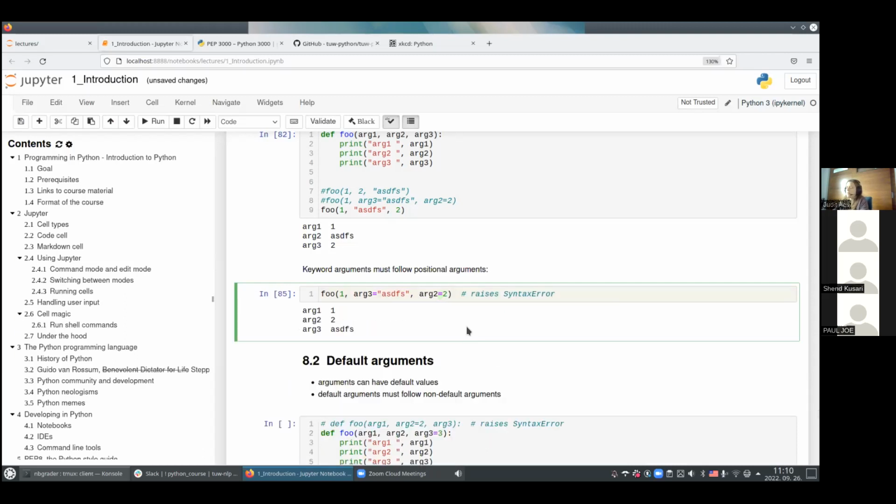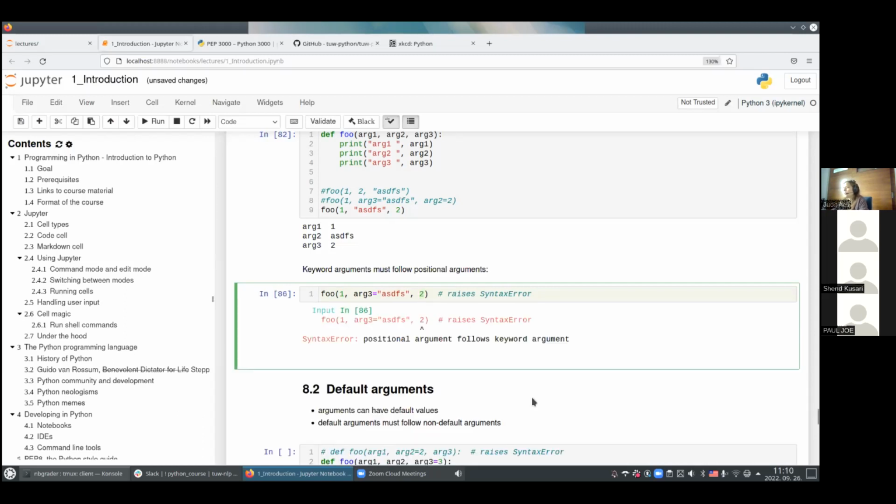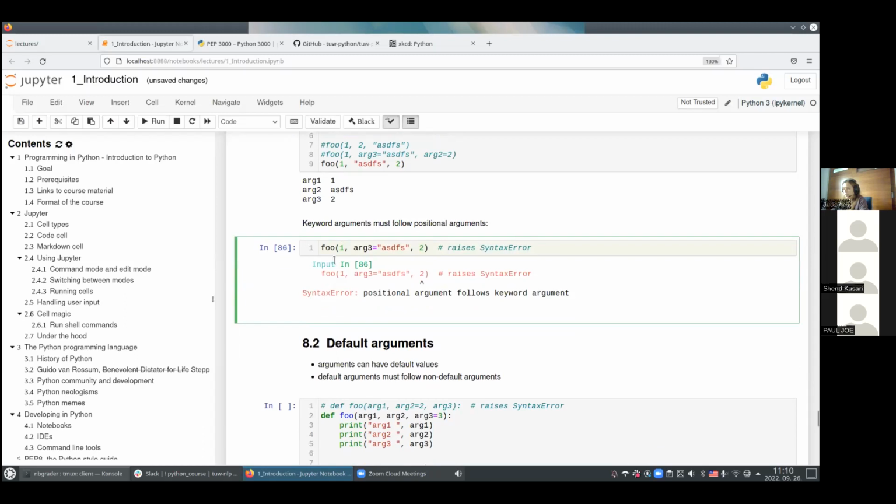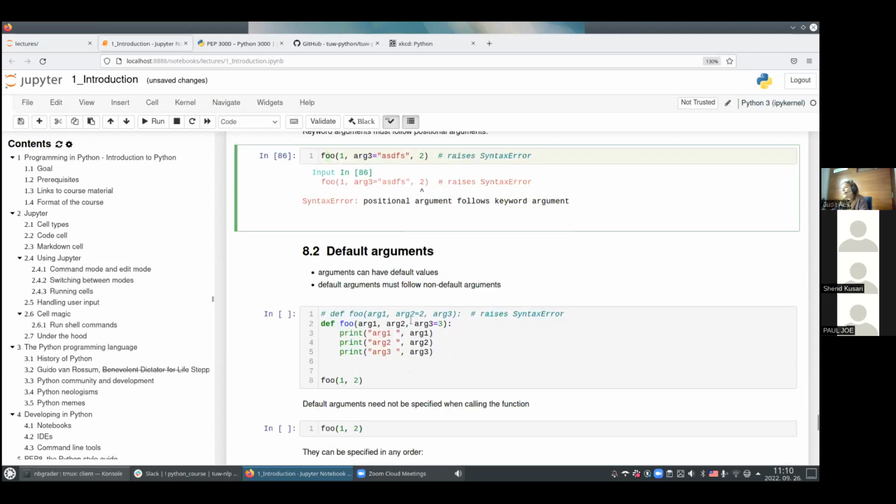Both of them will fix this, because if I specify its name, then it's clear what is what. But this way, it's an error. And very similarly to this argument passing mechanism, we can also name the arguments in the function.